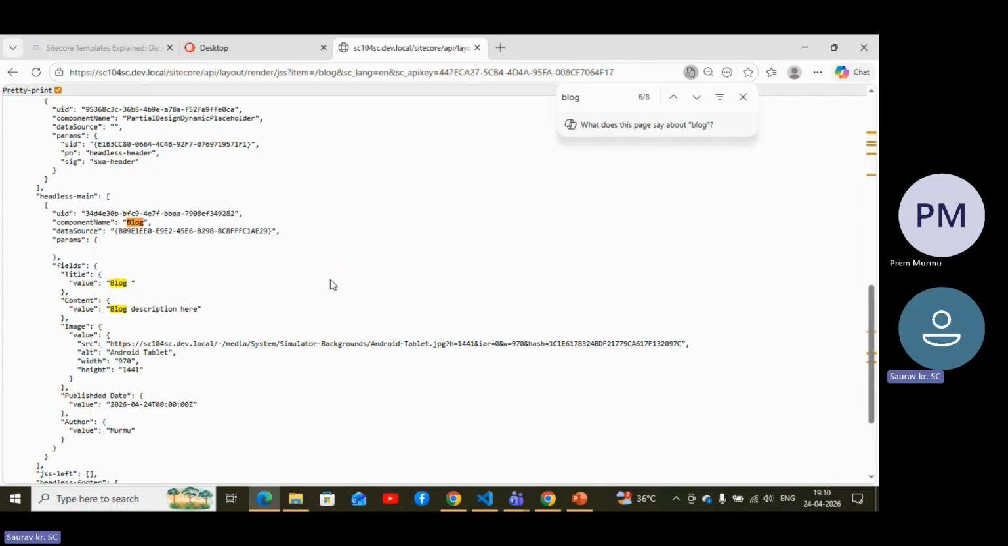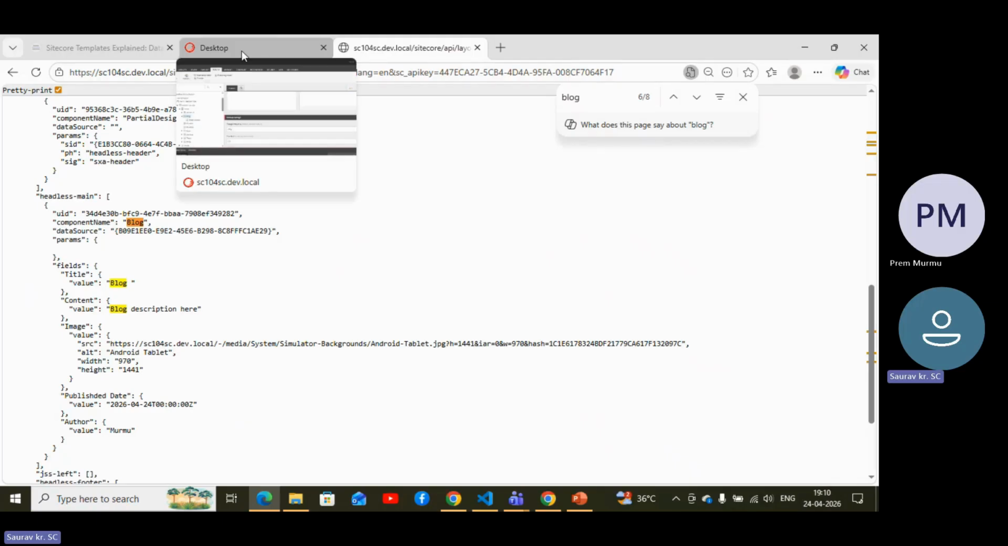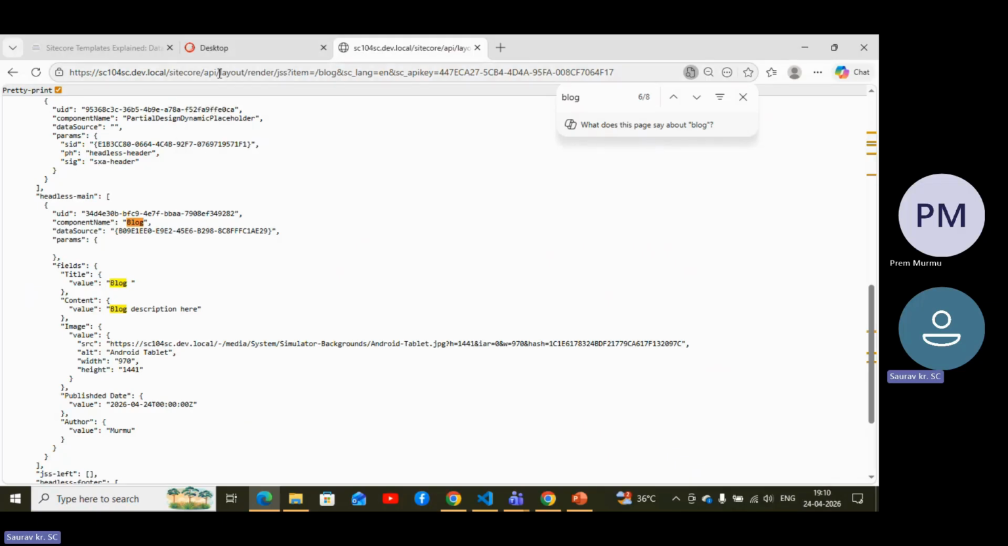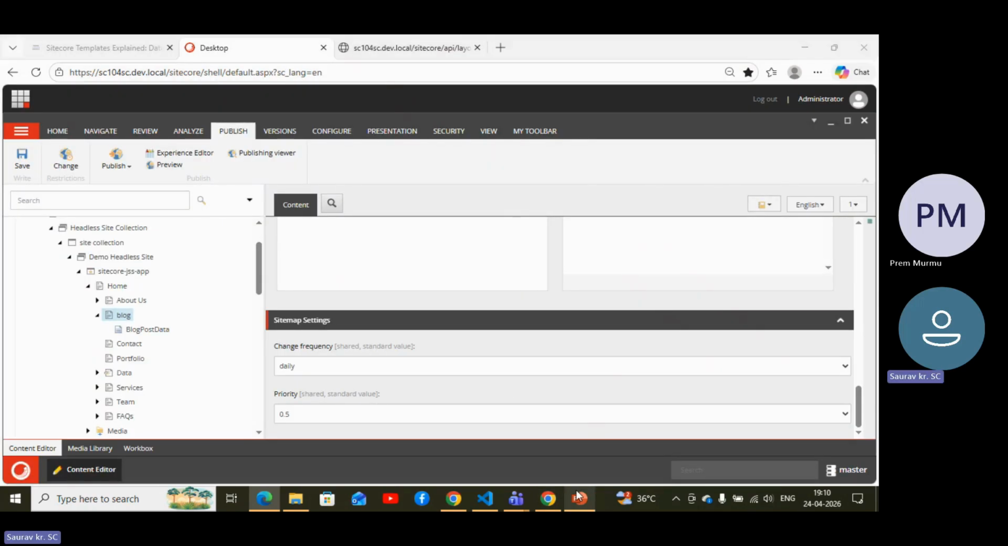So I think you are understanding how to add rendering components, how to allocate the data source location and templates, and how to assign those components at item level. And the last step is how to check your data, whether your data is rendering or not in your layout UI.